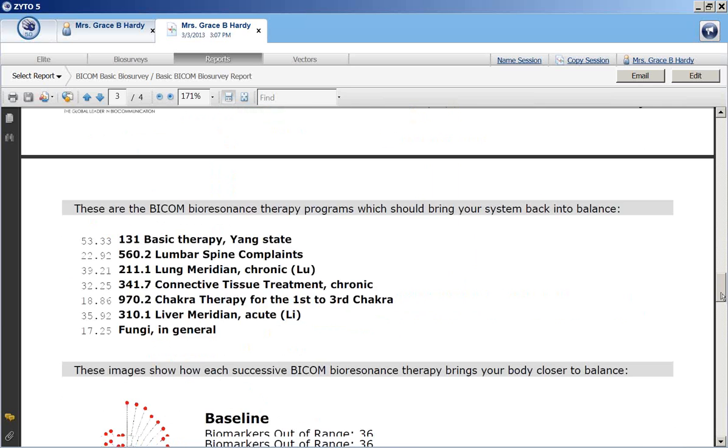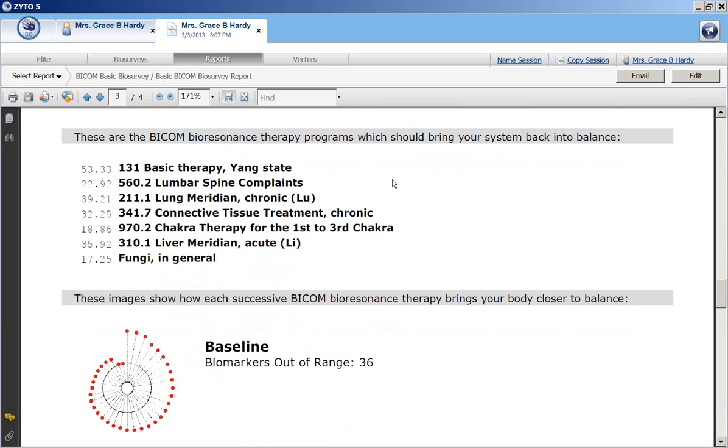Okay. Next page is showing the BICOM bioresonance therapies, which should bring the system back into balance. And these are in order in which they should be run. So first a basic therapy, followed by lumbar spine complaints, then chronic lung meridian, connective tissue treatment, chakra therapy, liver meridian treatment, and then a stored substance complex for fungal infection. Given the time of year and all of the flu bugs going around, it's not too surprising to see some of this lung and liver and fungal complaints.